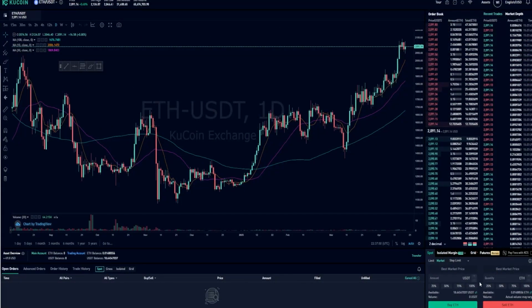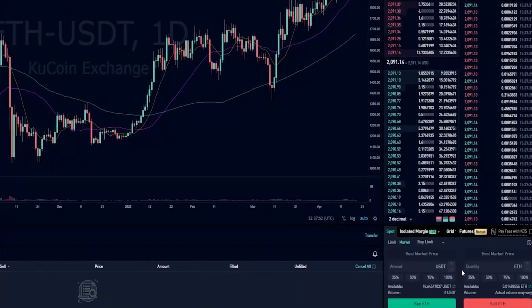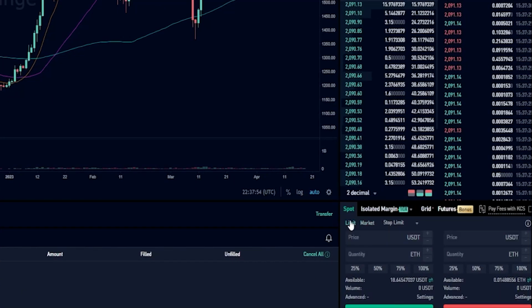Now I'll show you how to place a limit order. What we'll do is we'll come back to the order panel and we'll toggle from market over to limit. A limit order will allow you to choose a price point that you wish to buy or sell an asset, but you will need the price of the asset to reach your limit price before the order fills and executes.